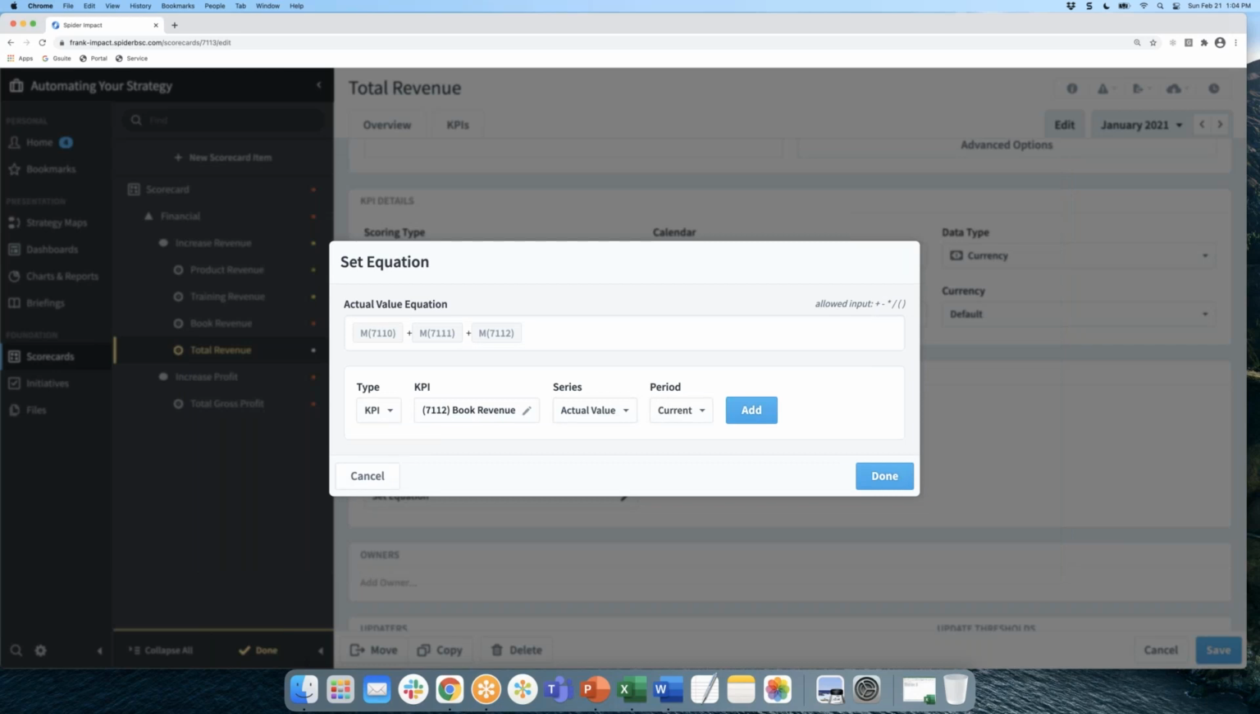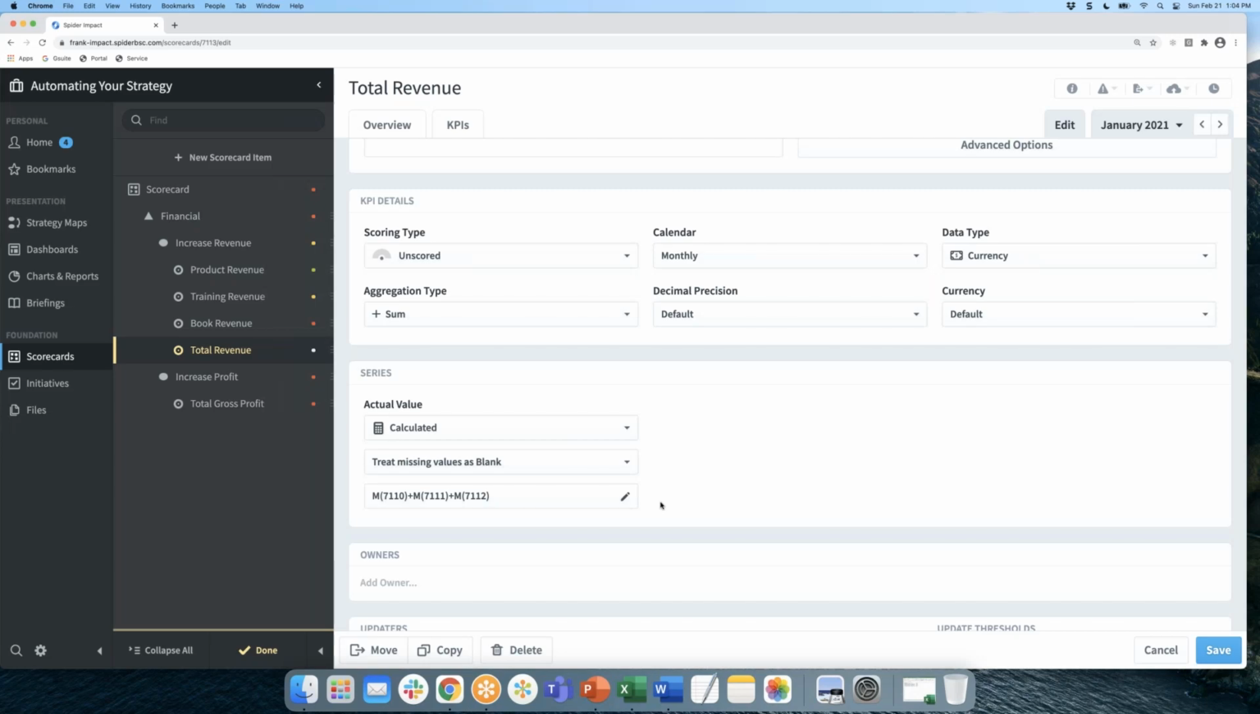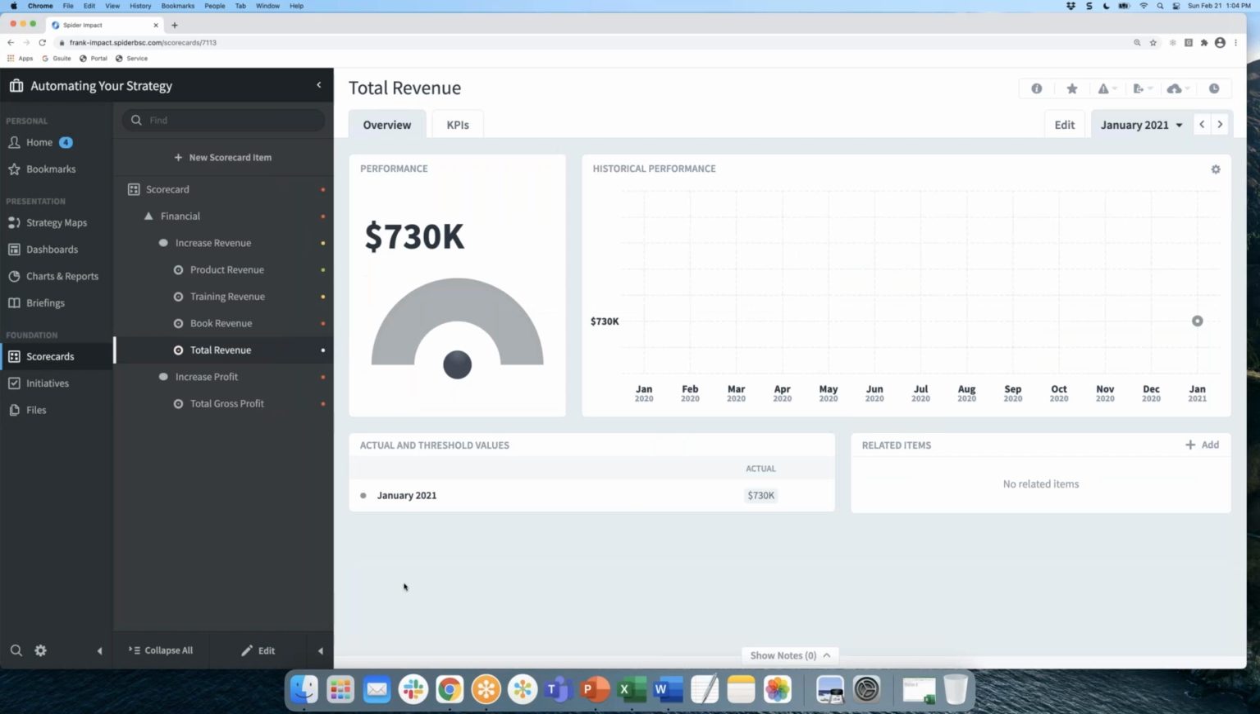When I've got everything that I'm looking to sum up, at this point I'll click done, confirm that here, click save, and then click done. What I'll notice is that Spider Impact has automatically summed up product revenue, training, and book for a value of 730,000 for the month of January. There's also a large number of calculations that I can get into at that panel, things like if-then-else, but for now I'll keep things nice and simple and leave it at that.